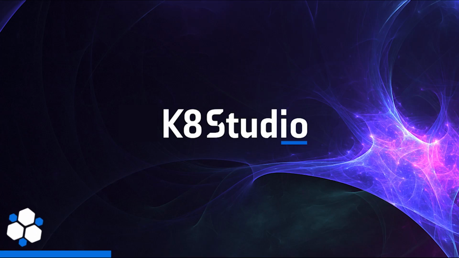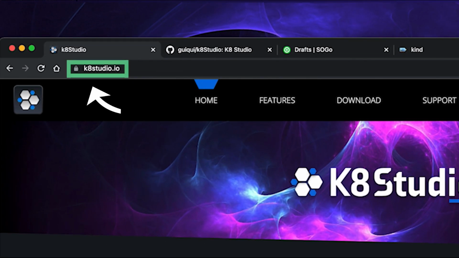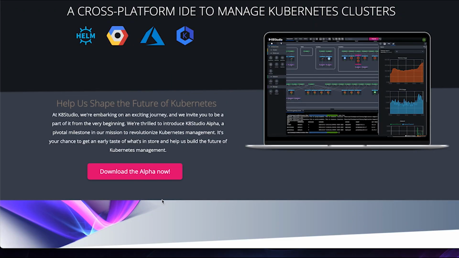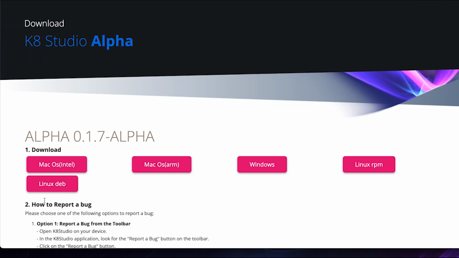In today's video, we're gonna show how to set up Kubernetes Studio on your desktop. So the first thing that we need to do is to go to the Kubernetes Studio website and download the binary. To do that, we just need to click on the download alpha button and we will see all of the available binaries that we have. And we just need to choose the one that is appropriate for our operating system. In my case, I'm gonna choose macOS.